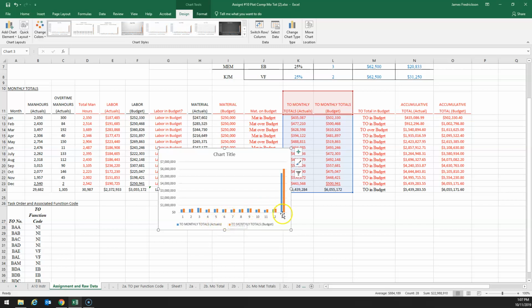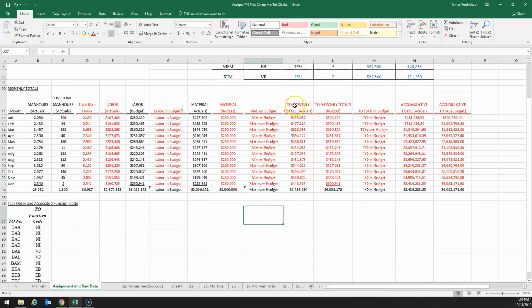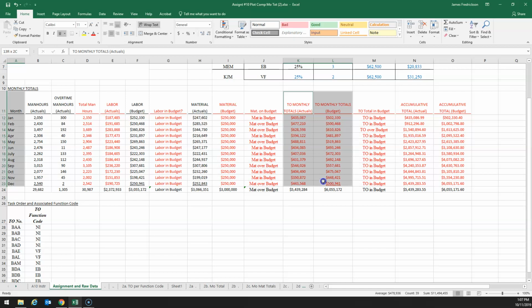So what I'm going to do is I'm going to just tap the delete button and get rid of this chart. And then I'm going to highlight from here to here. And then I'm going to highlight from month to December. Oops, where did it go? I didn't use my control button. So let's do it again. Month all the way through December. I'll hold the control button down. I'm going to highlight these two all the way down to here only and release.